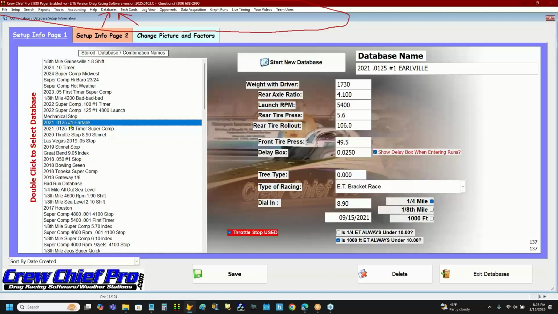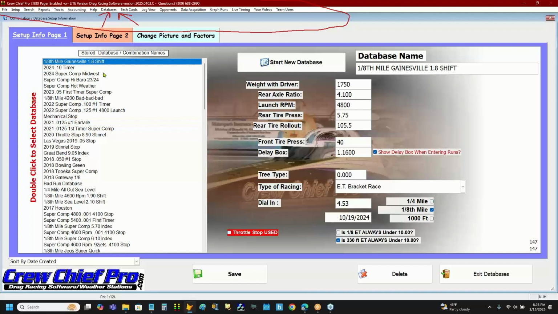a database. So for example, when I change the shift points, like at the top here, it says 8th mile Gainesville 1.8 shift. That's because I made a change, and I'm going to draw a really handy dandy arrow there. Because I changed the shift point. Sometimes I'll shift down here at 1.9 seconds, sometimes at 2.1 seconds, like what's right below that. So each of those changes the performance, so that means I should have a database for that.